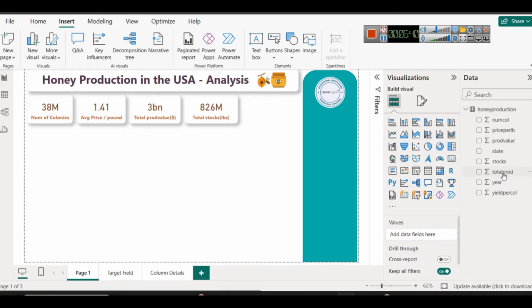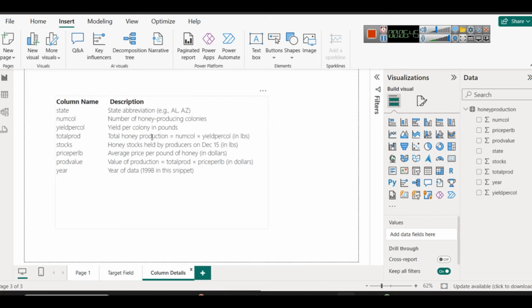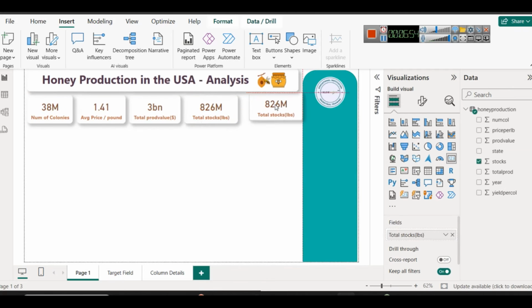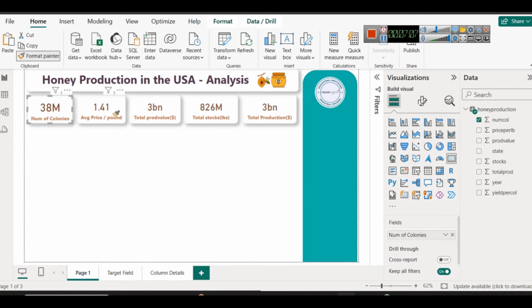And this is actually the total production. So here, total production, the total amount of honey production, is number of colonies and yield per colony in LBS. So let's add that finally. Here we are going to add total production. We can also make the font size 35 here. So I will use format painter and apply the same font size in all the cases.